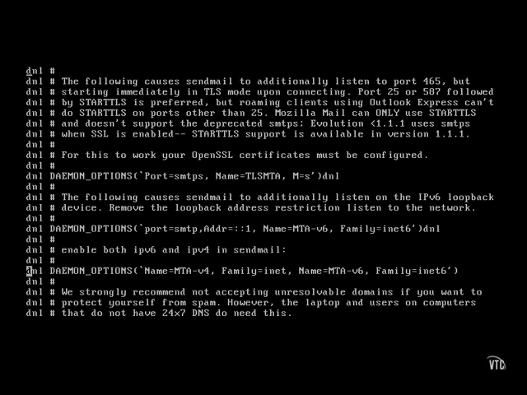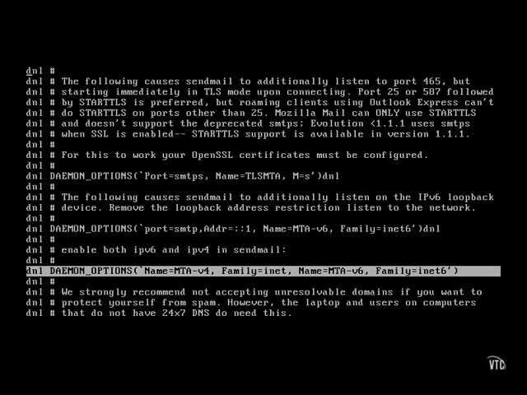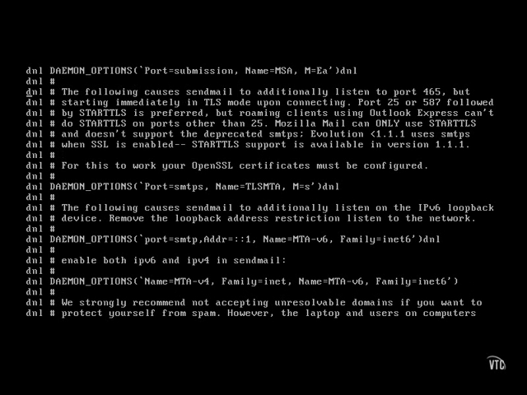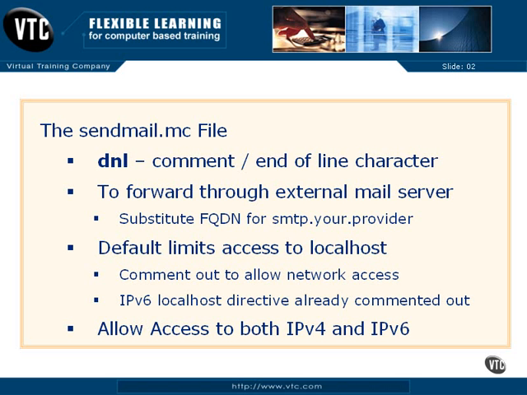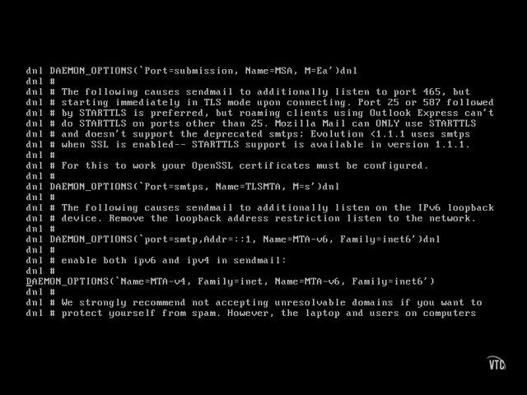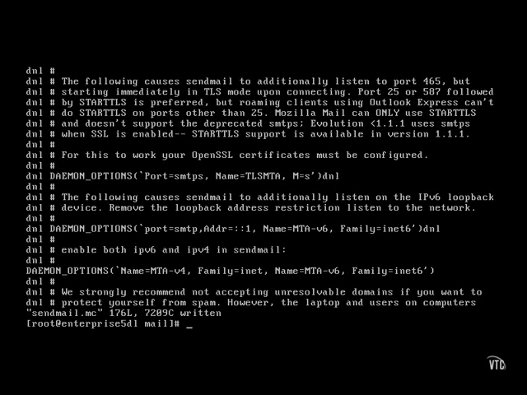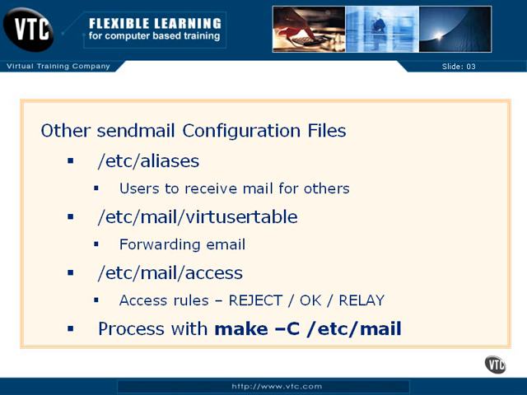If you happen to be configuring this Sendmail server for both IP version 4 and IP version 6 networking, which is possible on the Red Hat exams, you'd want to activate this directive by Xing out the DNL. Now let's save the changes to this file and look at a few other Sendmail configuration files.